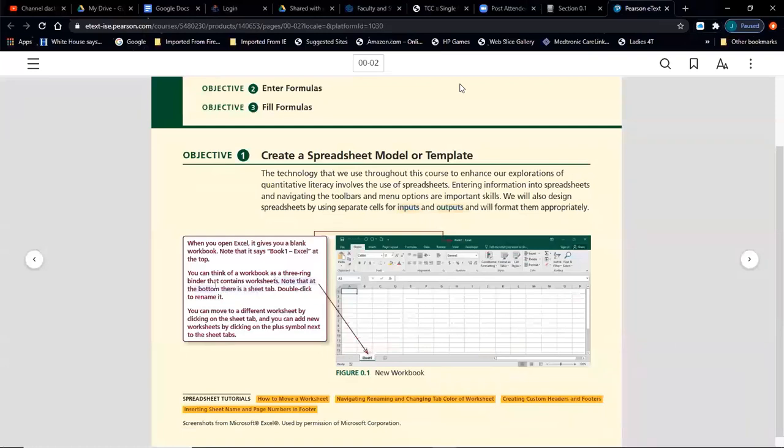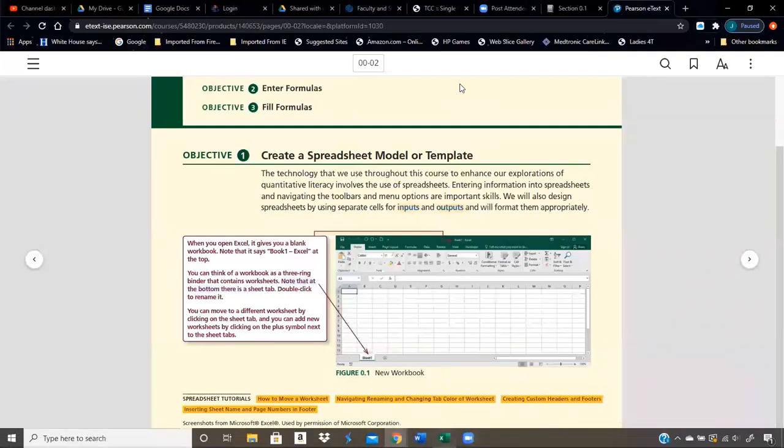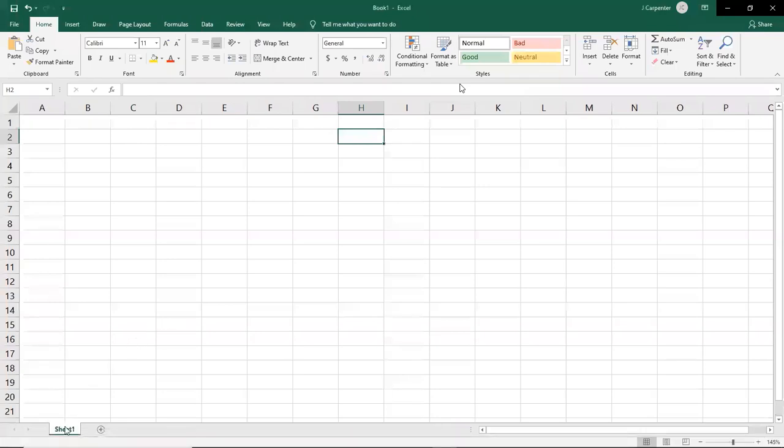So note that on the bottom, there's a sheet tab. Double-click it to rename it. So let's go back to Excel. It's just Sheet1. If I double-click it, I can name it whatever I like. And I believe the name we want to give it is Sales Order. And then you can hit Enter, and there you go.